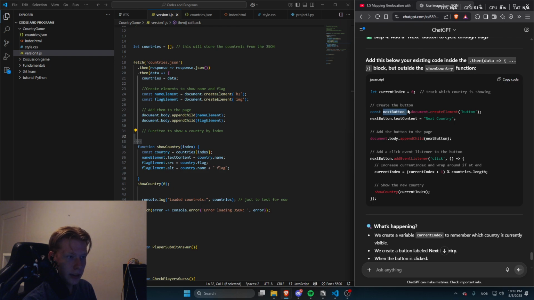It creates a button, defines a button, with document.createElement. Is this like a way to use HTML code inside of JavaScript? Because that's kind of what I'm feeling. Like create an element. In HTML, you would just write down the code for that element, right? But here, it doesn't work like that. So I'm guessing this is how it does it in JavaScript. I'm not sure about that though. Next button dot text content equals next country. Why is it next button? Why is it not just button?